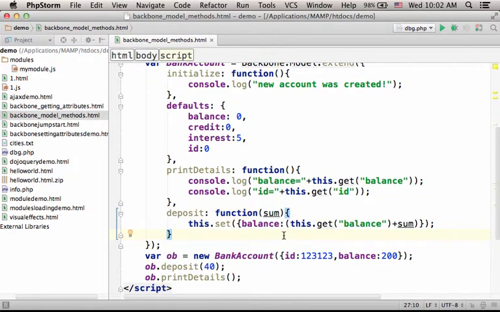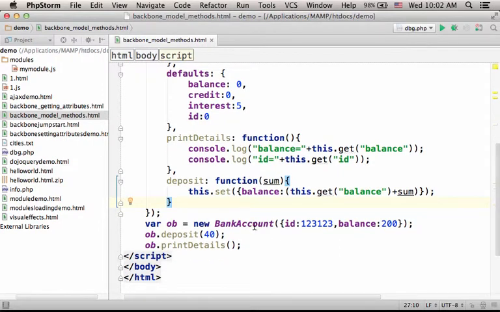So here in this code sample, we first create an object from the bank account model, then we invoke deposit and pass over 40. So 40 is passed over to this anonymous function.